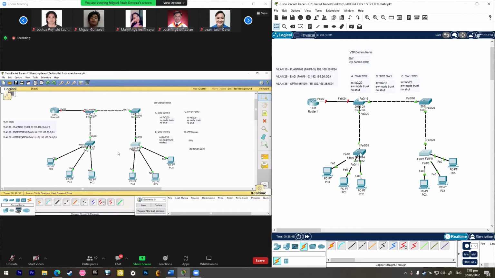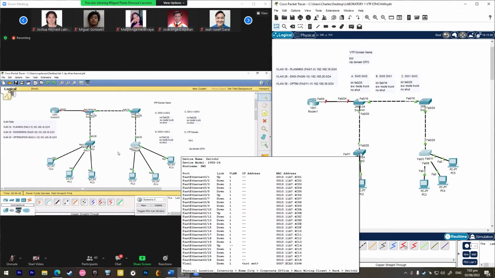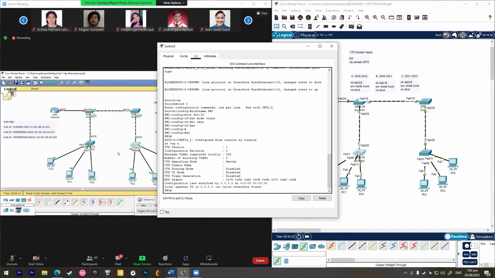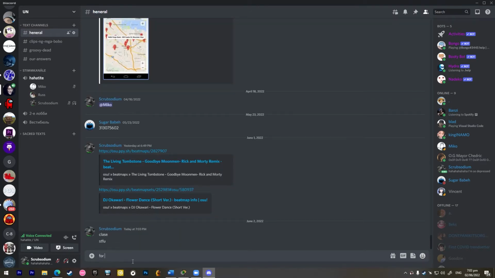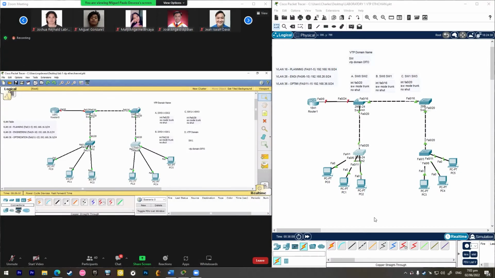So, class, did you notice anything? Sa switch 2 po wala. Bakit? Again, class, the VTP domain name is sent across trunk links. So, ang pinadalhan lang talaga ni switch 1 is si switch 0 and si switch 3, kasi doon sa topology, ang nakakonect kay switch 1 is switch 0 and switch 3. So, what we need to do, configure it as well in switch number 2. Pakigawa po yung VTP domain dito rin kay switch number 2.